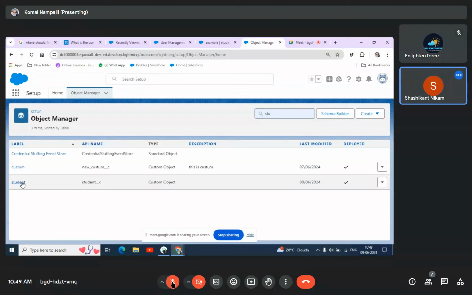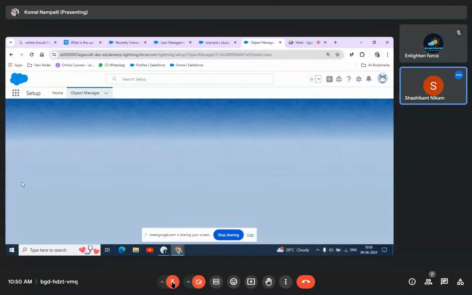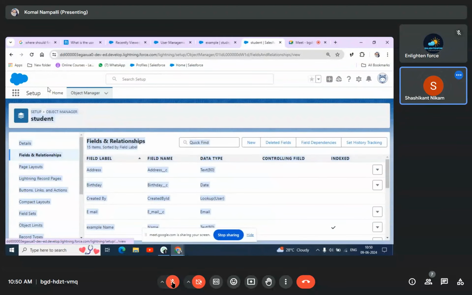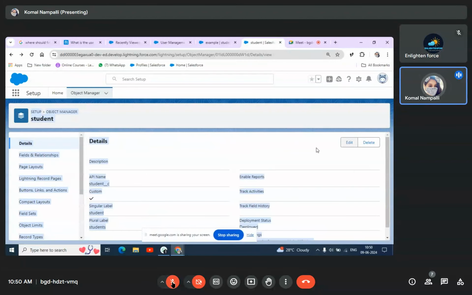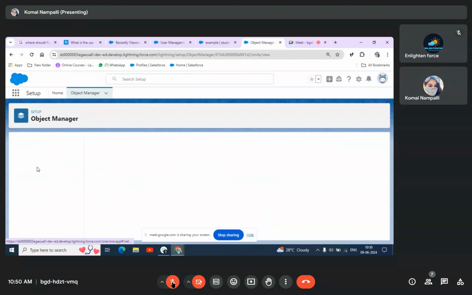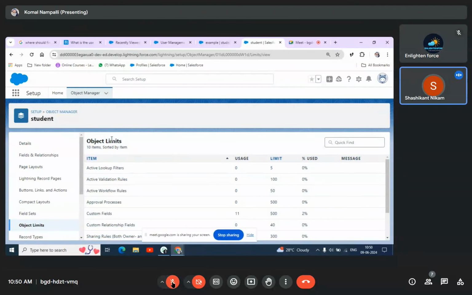Click on it. Now in the left pane, you will see object limits. On the left pane, below details, fields, and relationships, do you see object limits? Yes. Click on it. So it will give you all the limitations about this object, right?